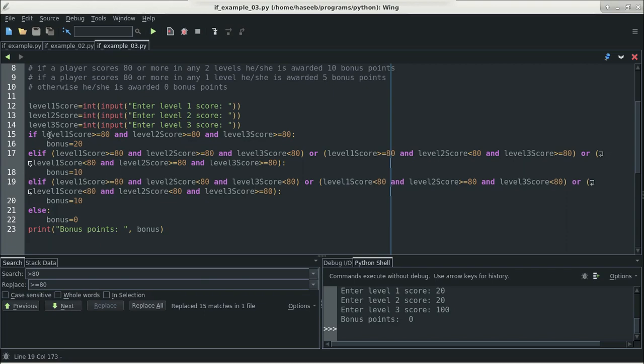So the first condition, level 1 score greater than or equal to 80, will evaluate to true. Similarly, level 2 score greater than or equal to 80 will also evaluate to true, and same is the case with level 3. Now we know that in Boolean algebra, true and true is true. So ultimately this will become if true and true and true. First true and true will evaluate to true, and that true again and true will evaluate to true.